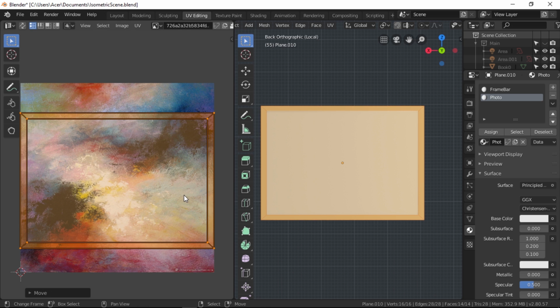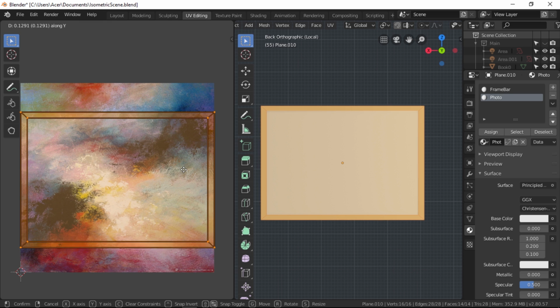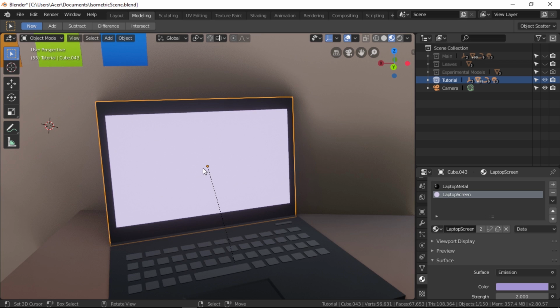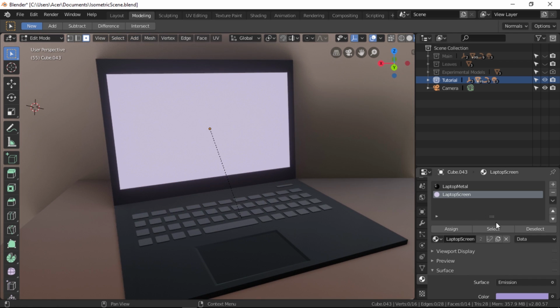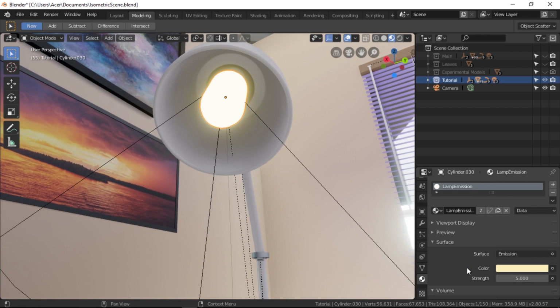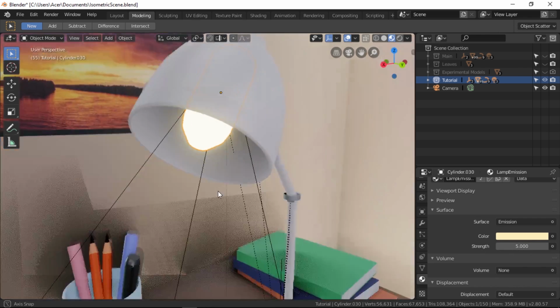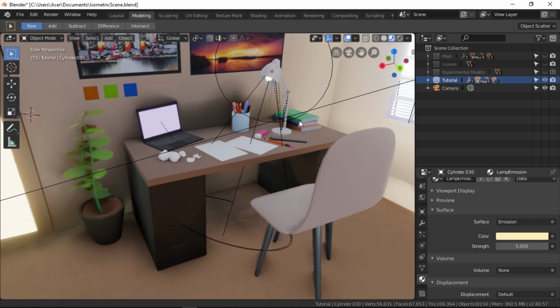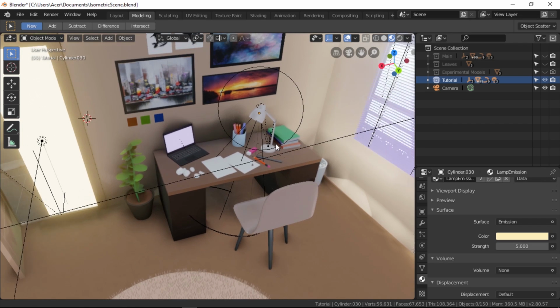But yeah, after unwrapping it, just move the islands around till you're happy with how it looks. I used the same technique to add the materials for our laptop. I used an emission shader for the screen here and assigned the laptop's screen's face to this material. I also added an emission shader to the bulb that we made earlier for our desk lamp.